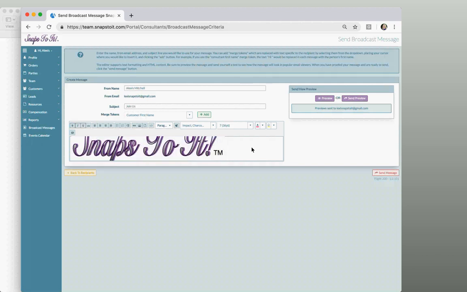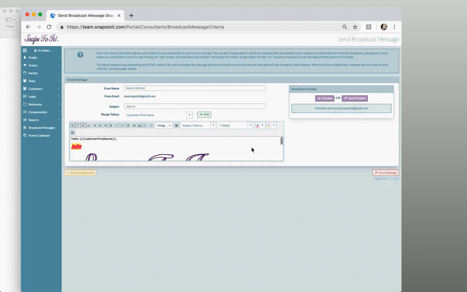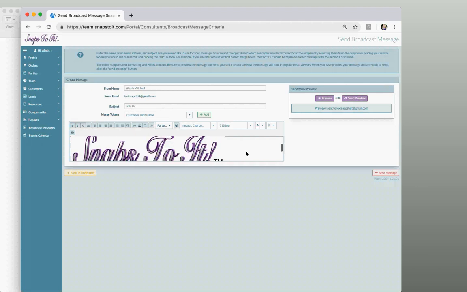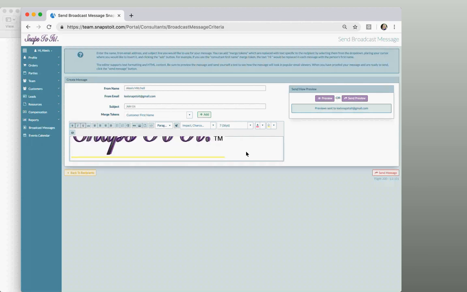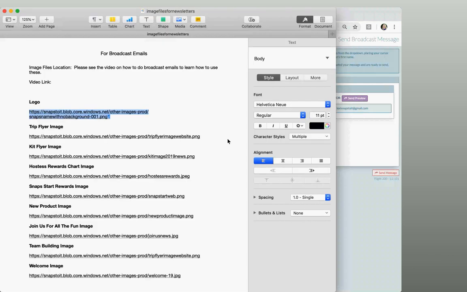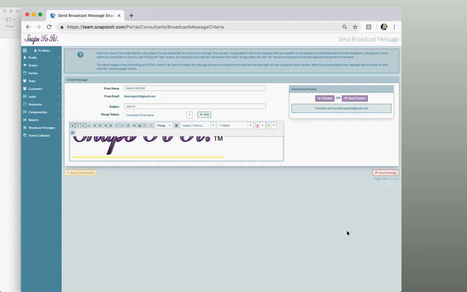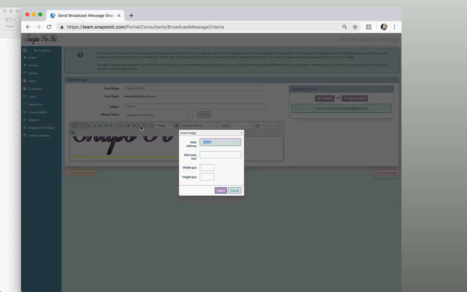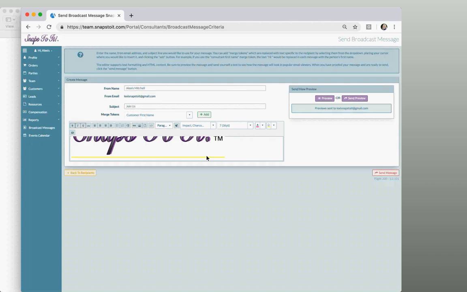Okay, and then you can go through and add in different text. You can add more than one image. So if you want to add a second image, wherever your little cursor is, say I wanted to add in the trip flyer, I'll just copy that image link, put it in there, hit insert, and you're going to see it has our logo and then it has the image for our trip flyer. Okay, so you can make adjustments and things like that.